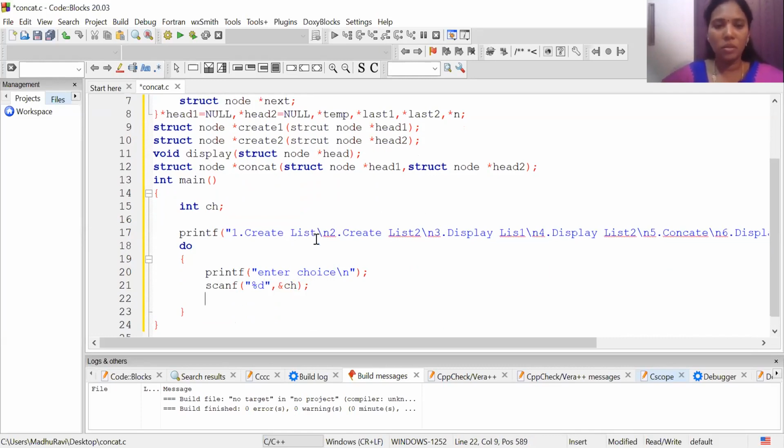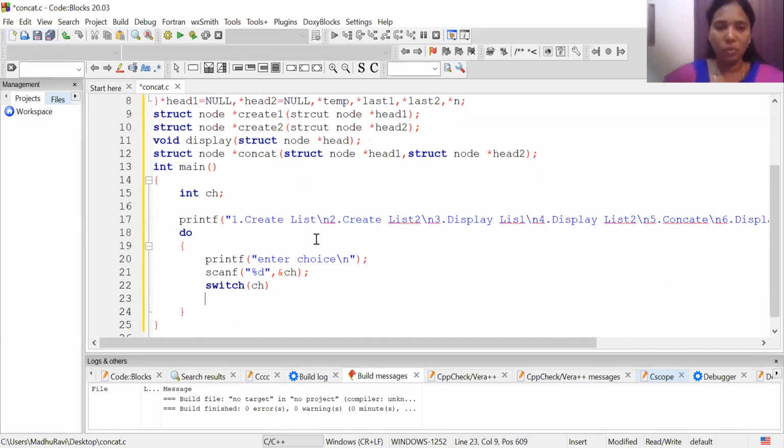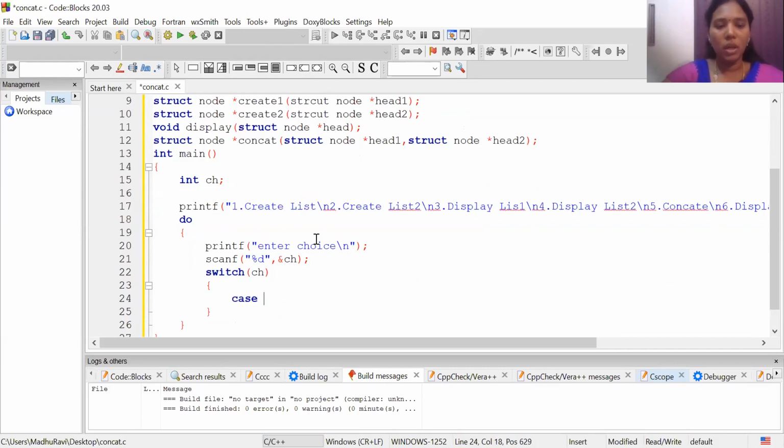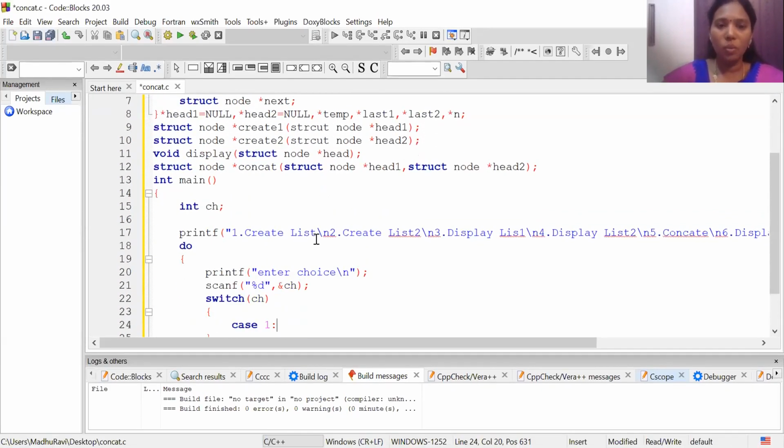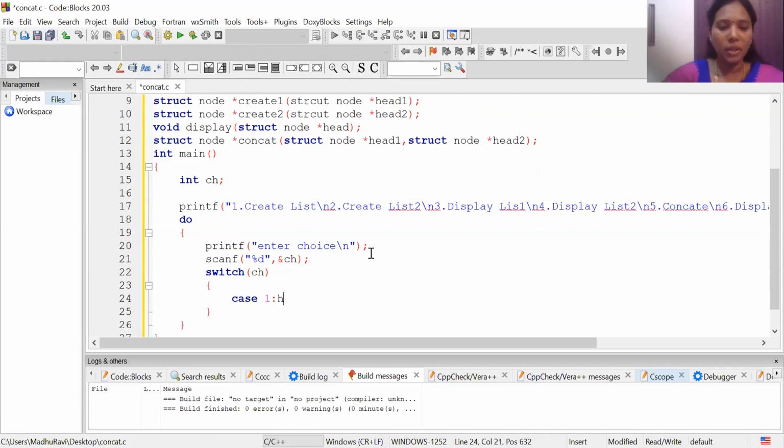And then pass the choice variable to the switch statement, switch off ch. Now execute each function one by one. Let's take case 1. Case 1 is create1, creating singly linked list 1, and it is returning a node pointer, that is head1. Head1 equal to create1 of head1.